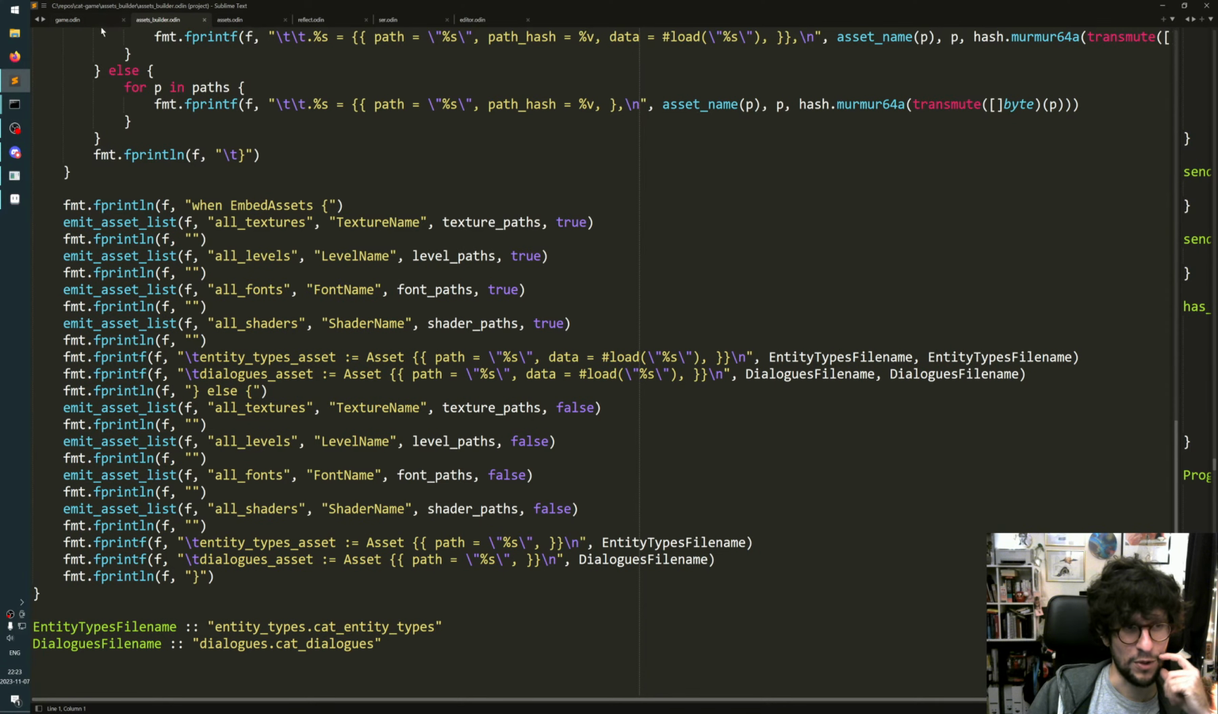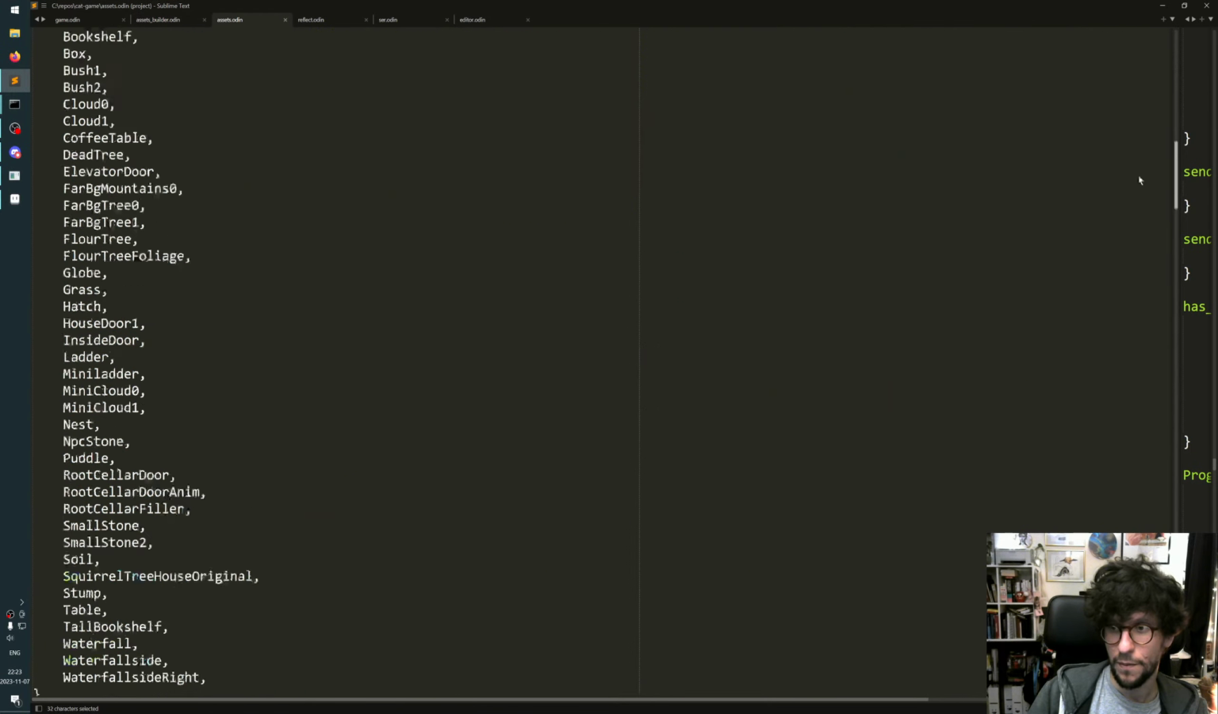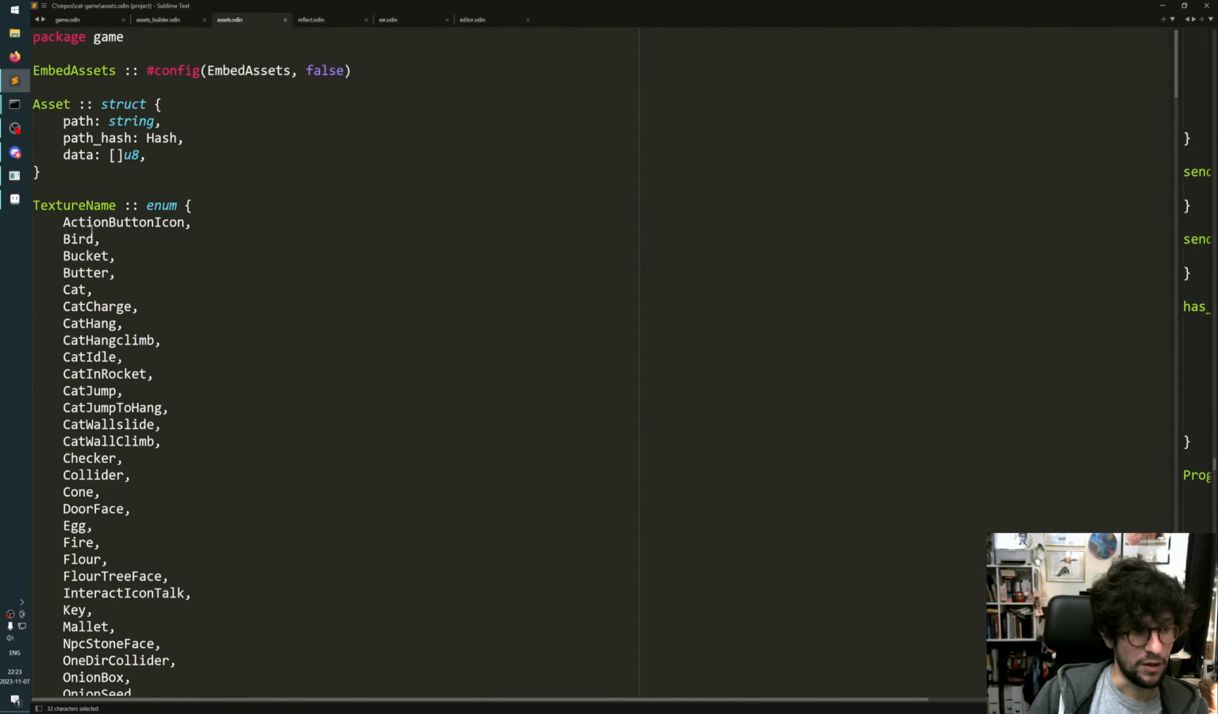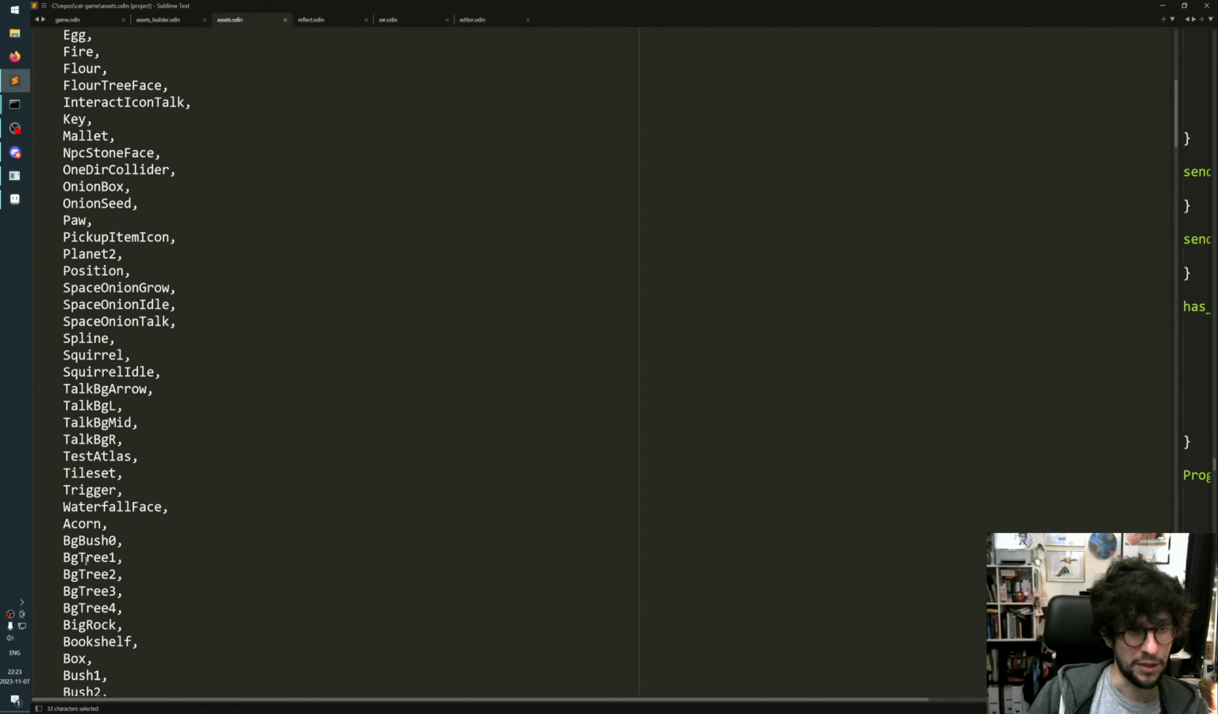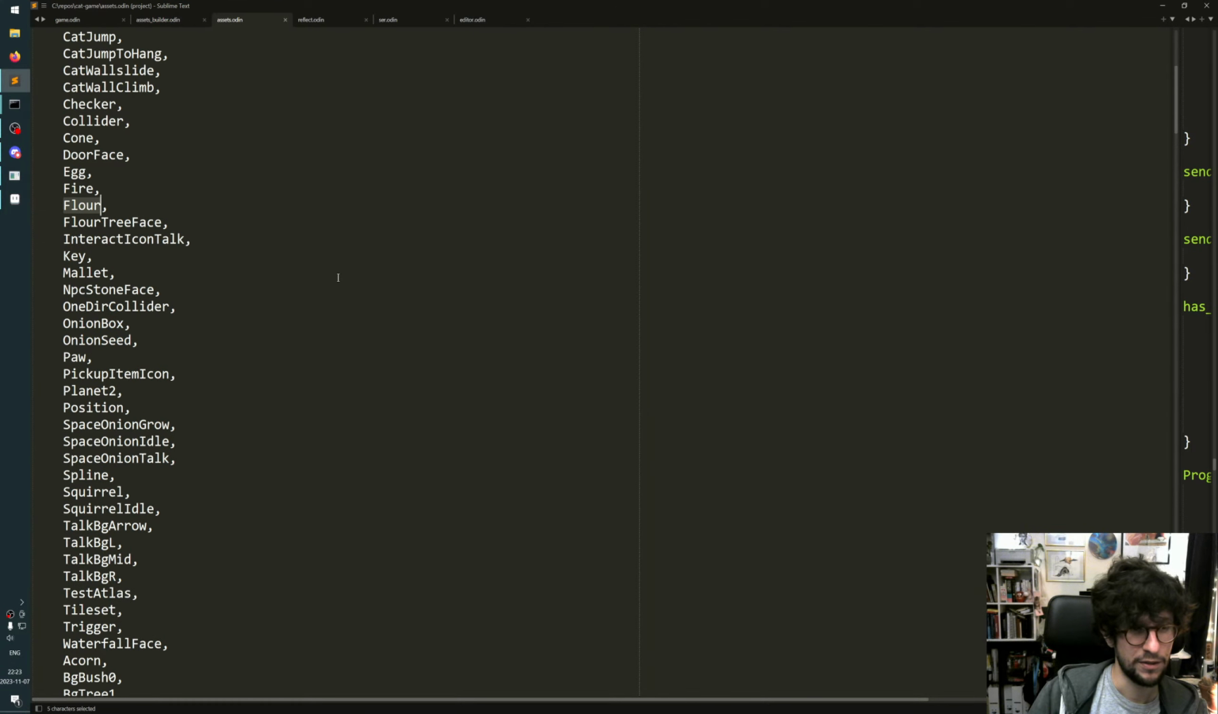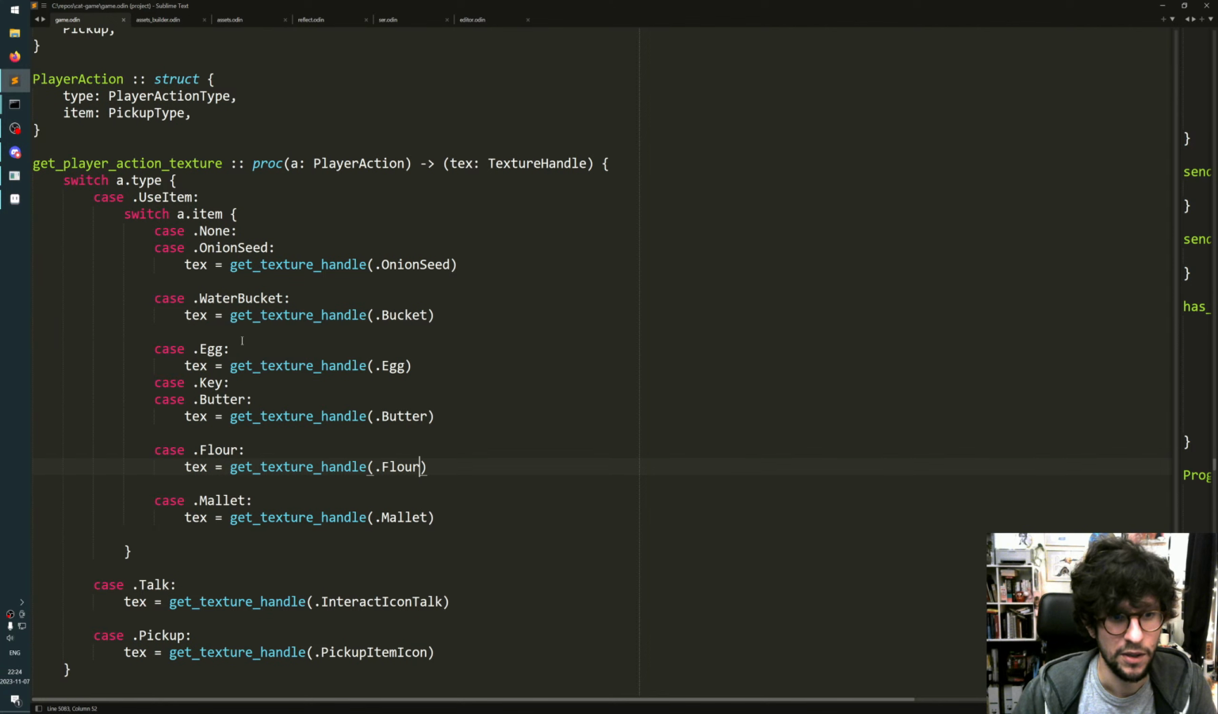And that's why when you add a PNG, there is a new value in this enum that appears. This one appeared because of the flower.png. And then I can fetch that texture. But that also makes it so that it ends up in the final release build of the game. Okay.